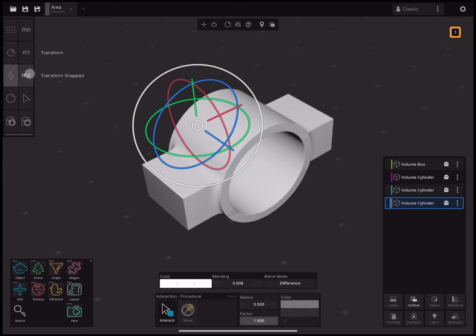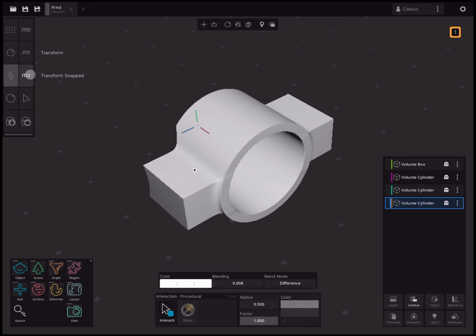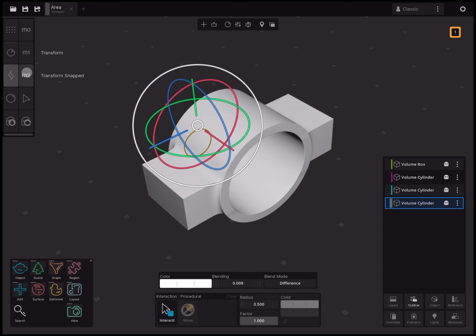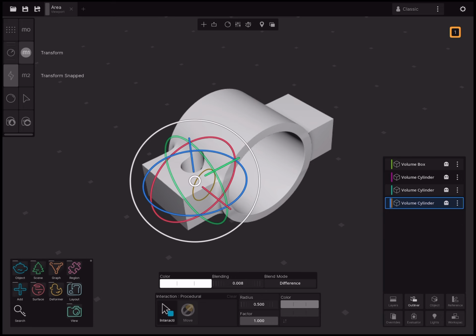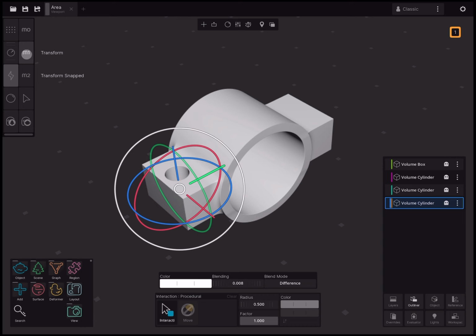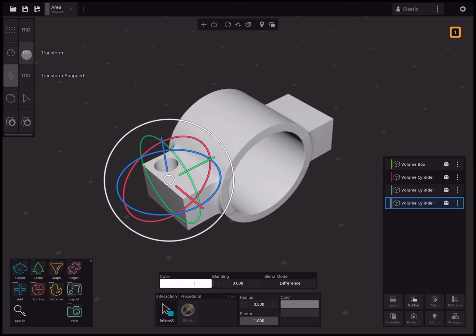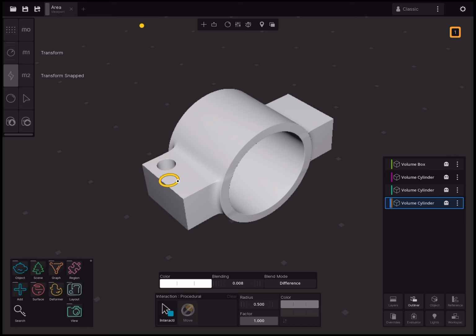Rotate it 90 degrees on the Y-axis. Scale it down. Rotate it 90 degrees on the X-axis. Use the M1 button to move the cylinder and scale it down again. We need 3 more cylinders. Duplicate and move them to their position.